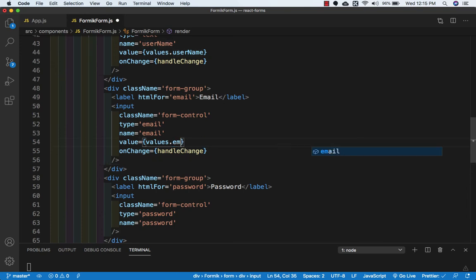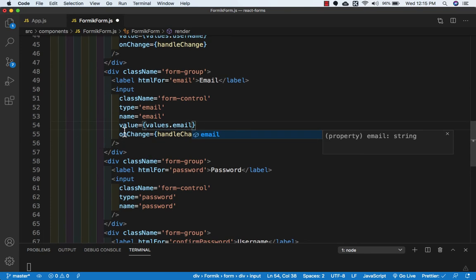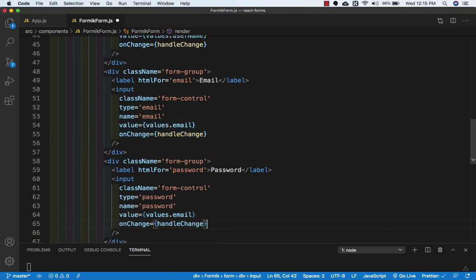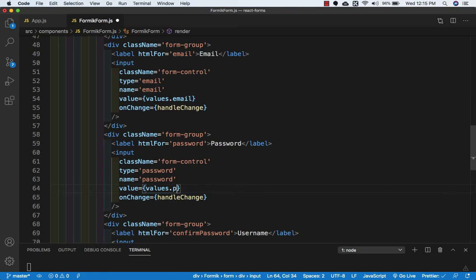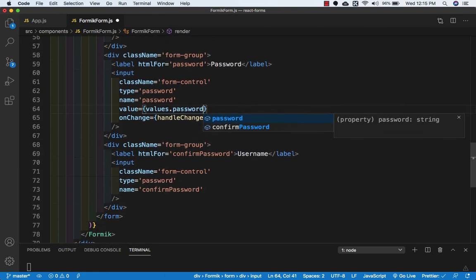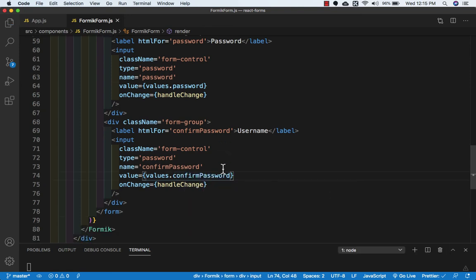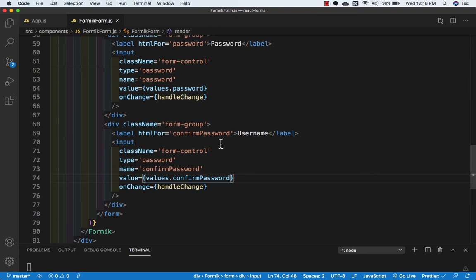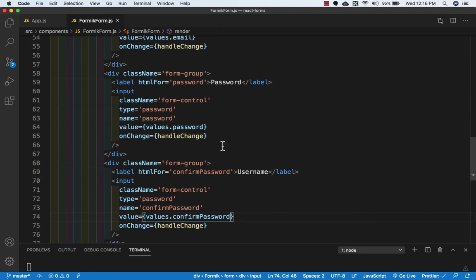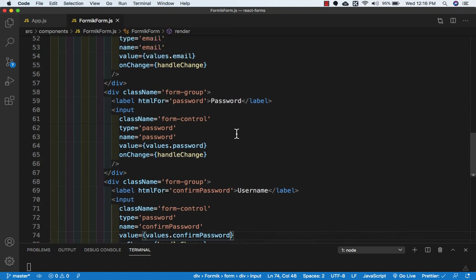So this is email. So email, for password, confirm password. Okay, let's save this. So we have added the handleChange method, and we have also passed the values, okay, for the input.